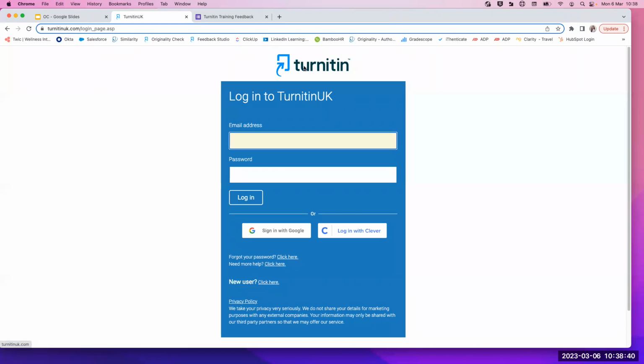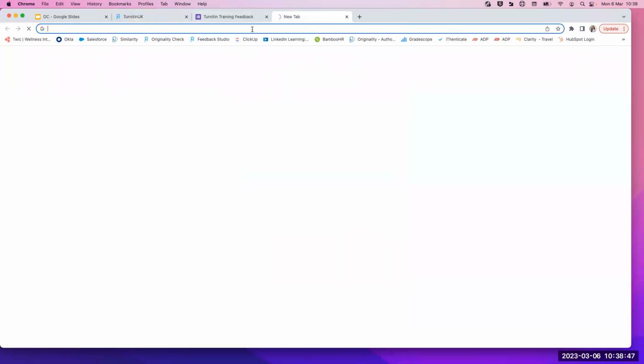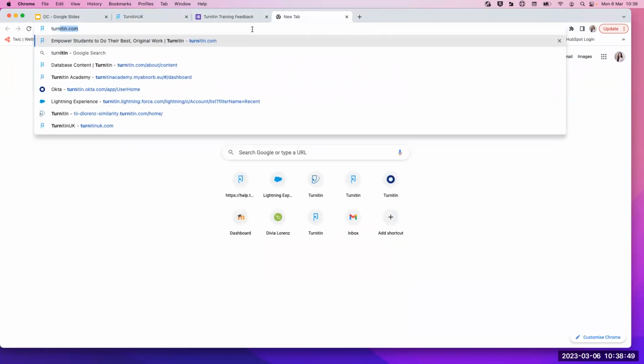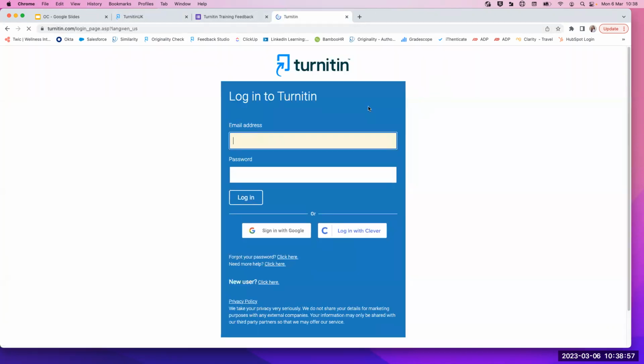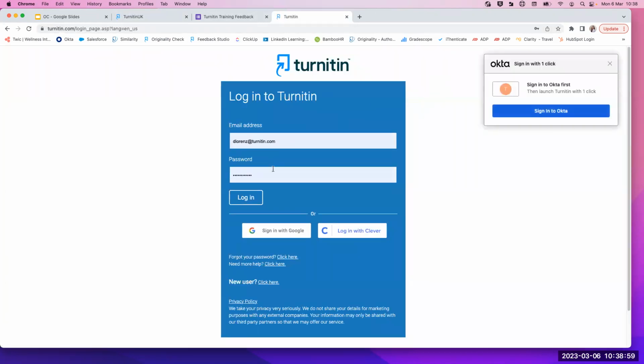In order to log into Turnitin Originality Check, you will have to go to turnitin.com. In my case, I actually have to go to a different website, so I'm just going to quickly show you how it would look from your perspective. So if you go to turnitin.com, you would press login in the right corner here and log in with your email address and password, and then hit login here.